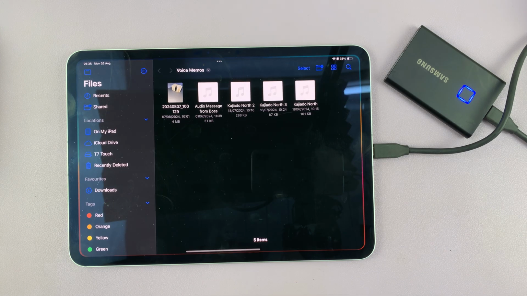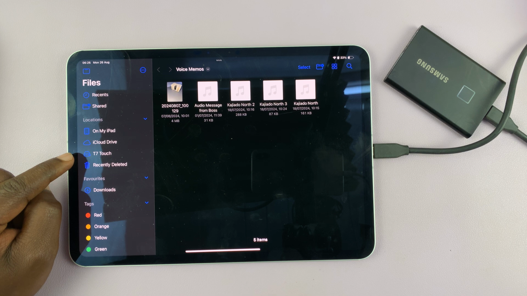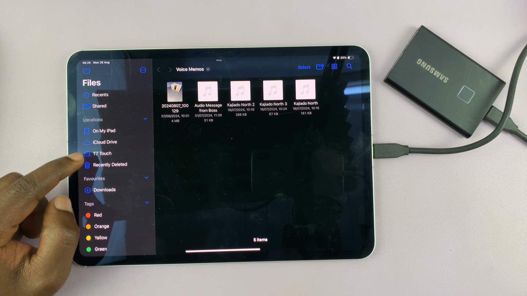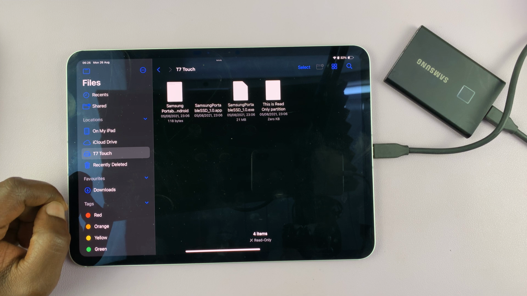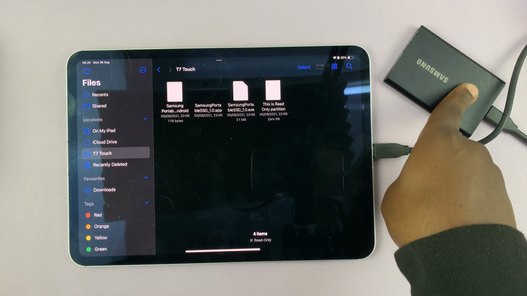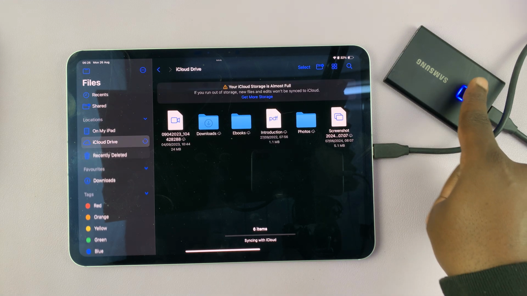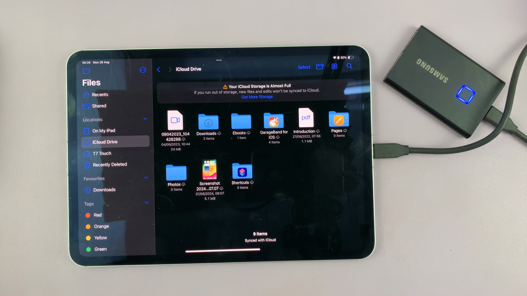Anyway, once you connect, to check if it's connected, go to the Files app on your iPad, this one right here, tap on it, and then on the left-hand side panel, you should see the name of your SSD. So for instance, as you can see, mine is called Samsung T7, and it's right here. And if I tap on it, I can actually see the files and folders inside my SSD. So I'm just going to authenticate with my fingerprint, and now I'll be able to access everything inside that SSD.